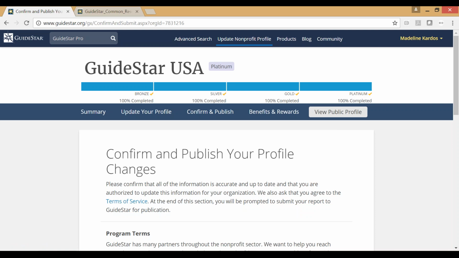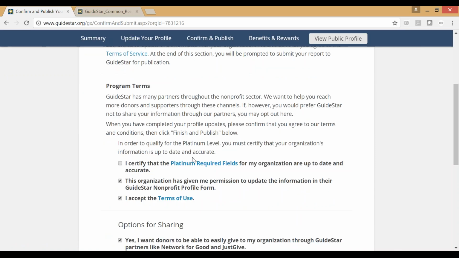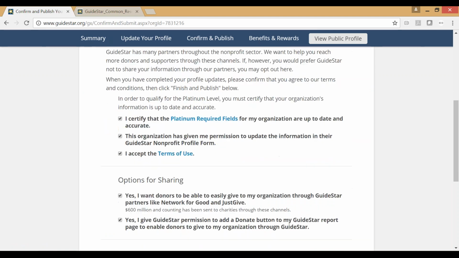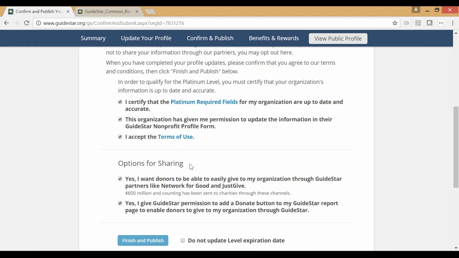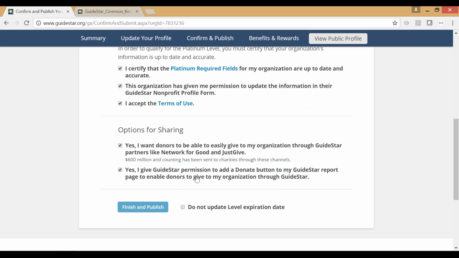First of all, we've got some program terms for you. You just certify everything is up to date. You say yes, I do have permission to update this profile, and you accept our terms of use. Then we have the options for sharing, and I briefly mentioned this earlier. The first checkbox is that you want to be part of our data distribution network and that all of your information will go to our partners like Amazon Smile, Facebook, Network for Good, Just Give. And then the second one gives you that donate button. So you just check those off and then press finish and publish. And there you go. You now have a photo uploaded to your profile.